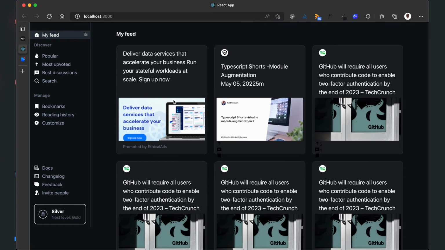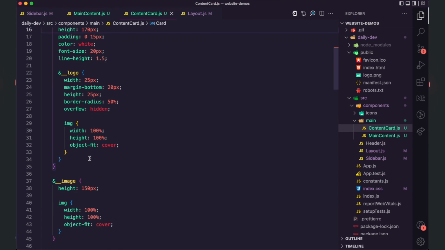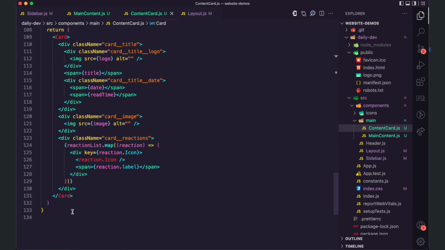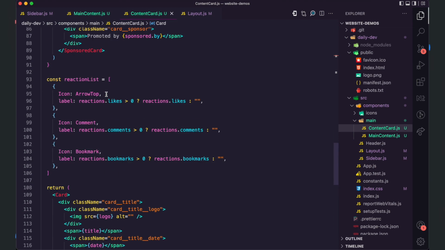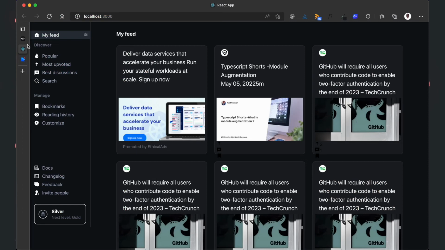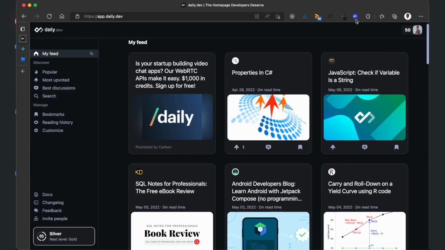For the dates, so this is the logo, this is the title, and here there is the title dates. So yeah, this is the title date. For the title dates, I'm just going to steal this color again.